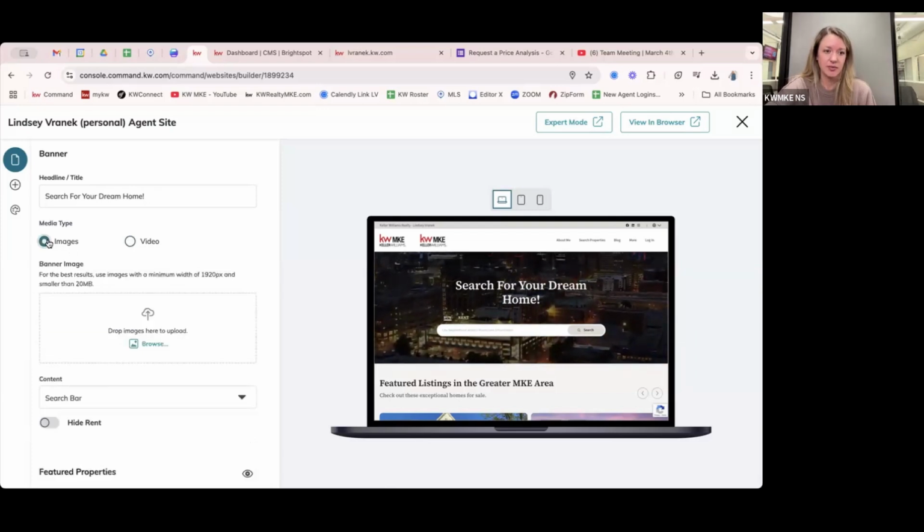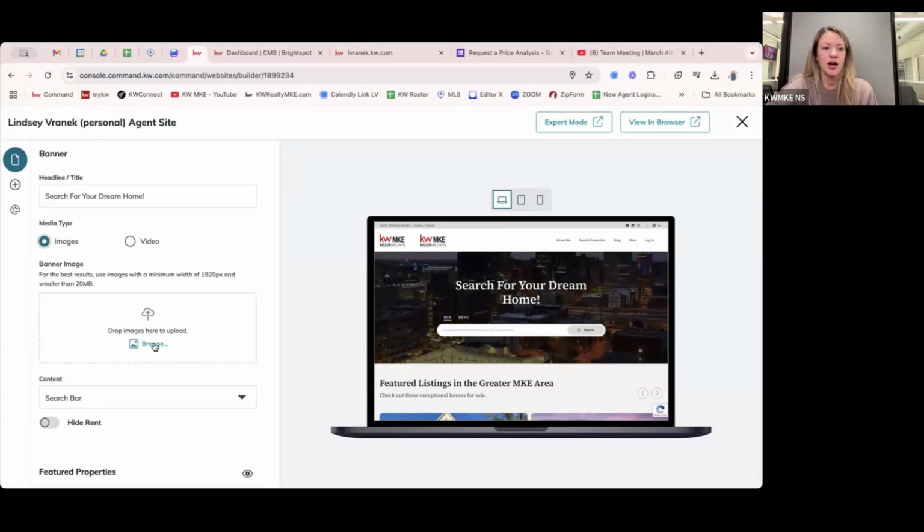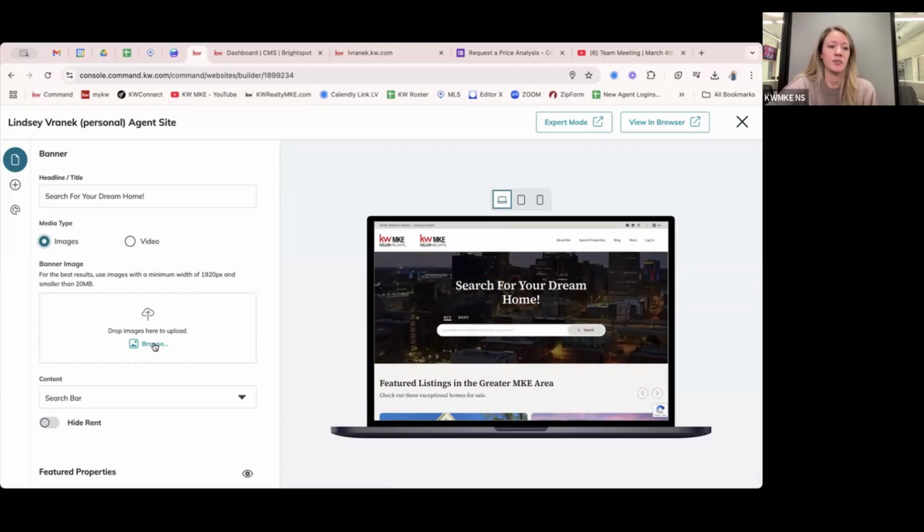You can also choose images. So if you wanted to upload some different images, you can do that in here. I believe you can only upload up to 5. You don't need 5, even if you just want 1 or 2. You can upload 1 or 2 images, and then those would be scrolling in the background.